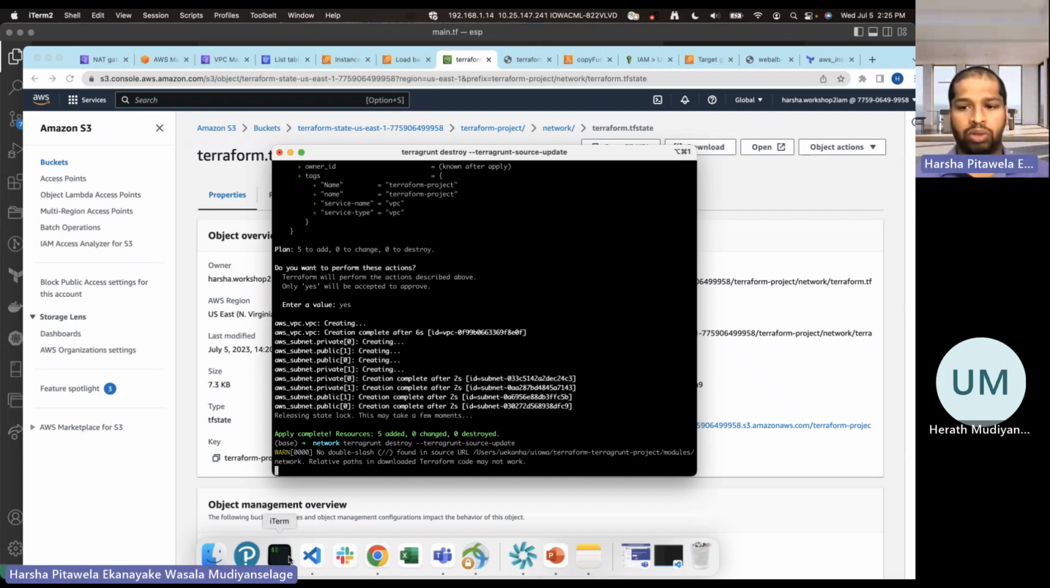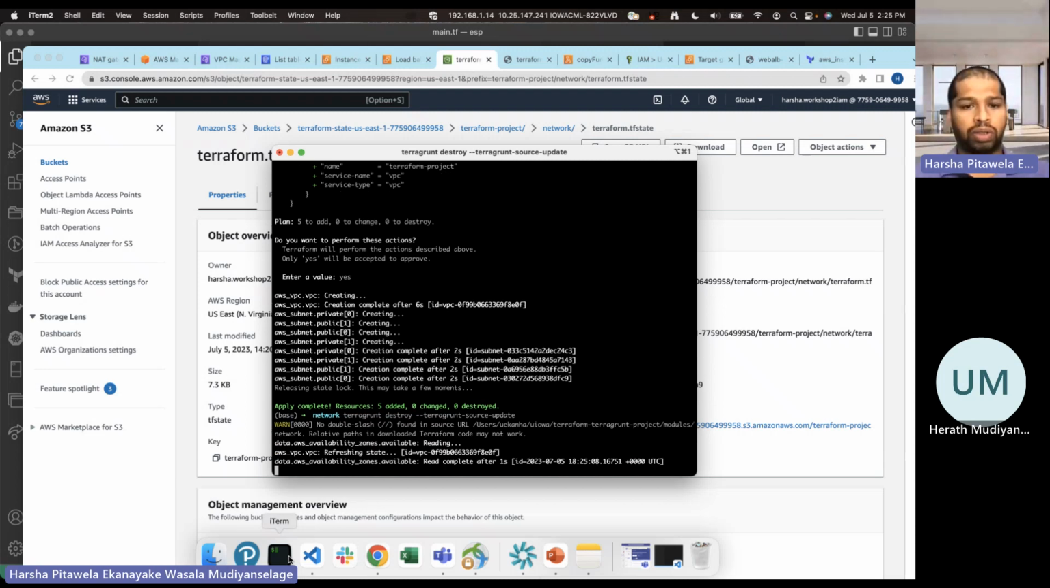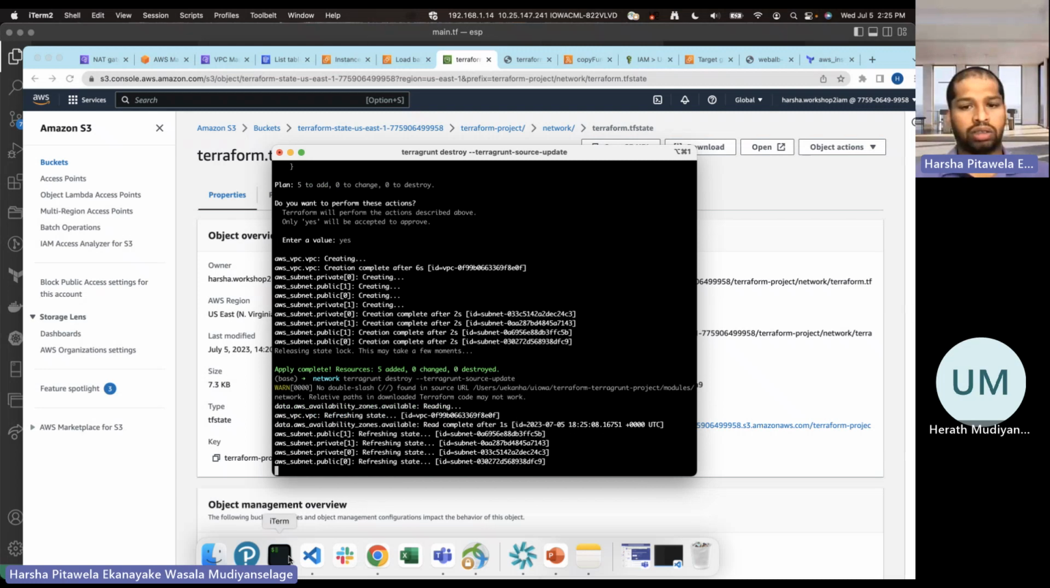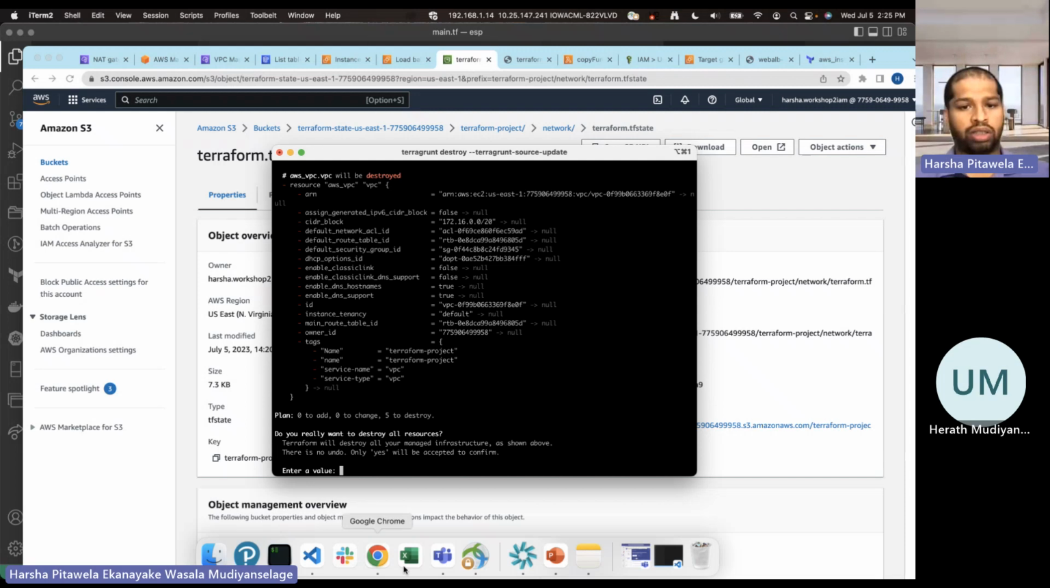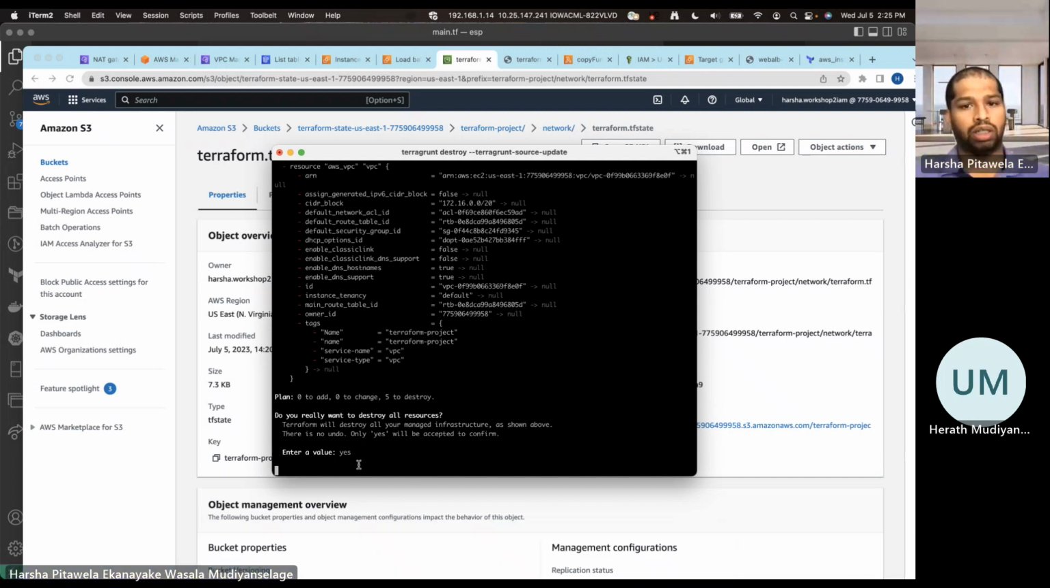If your instances are in an auto scaling group, when you shut down an instance, one will automatically come up. So you better delete the entire auto scaling group before you shut down the instance. So now it says when you run the destroy, it's going to destroy 5 resources. I give yes, and it will remove the entire thing.